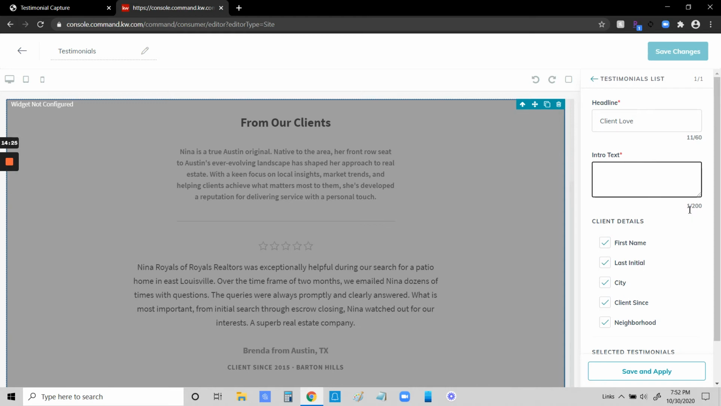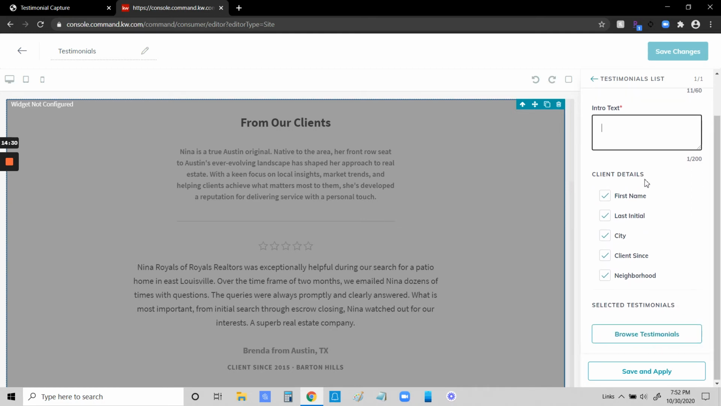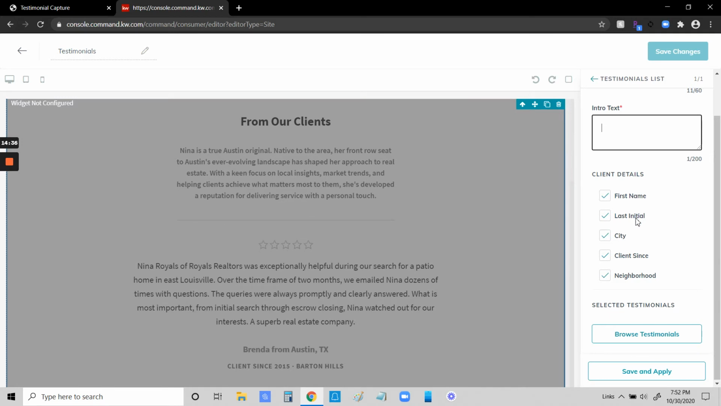So at least you have 1 character in there, you're good, and it will be blank. This will show you all the options that will show within your testimonial. So first name, last initial, city, client since, or neighborhood. You can just deselect them if you don't want a specific area to be on your site. But for now, I'm going to leave that.